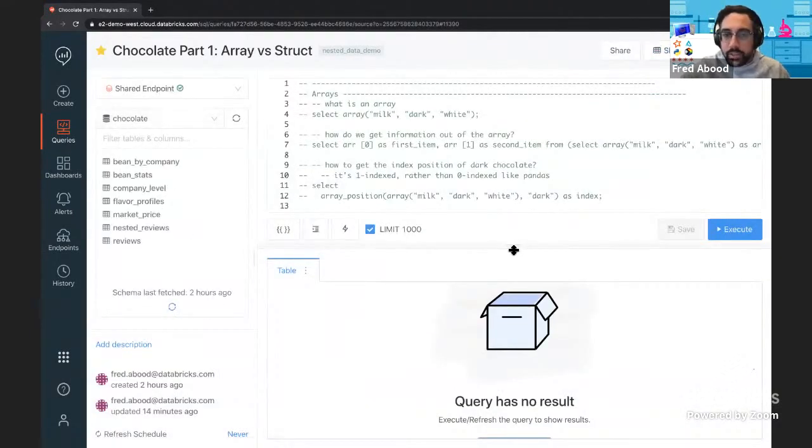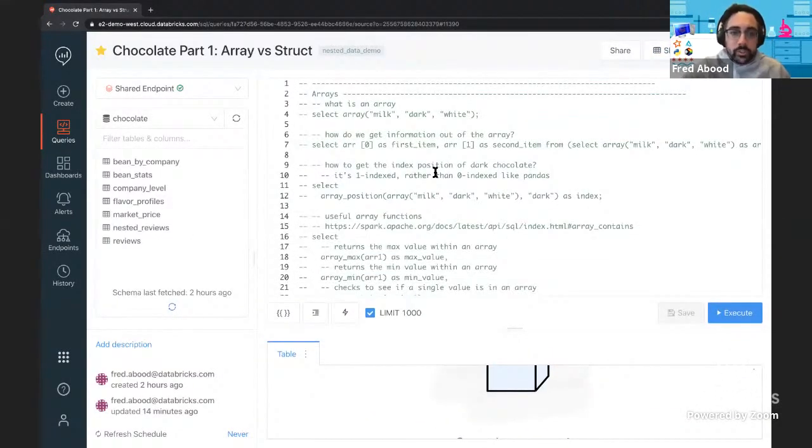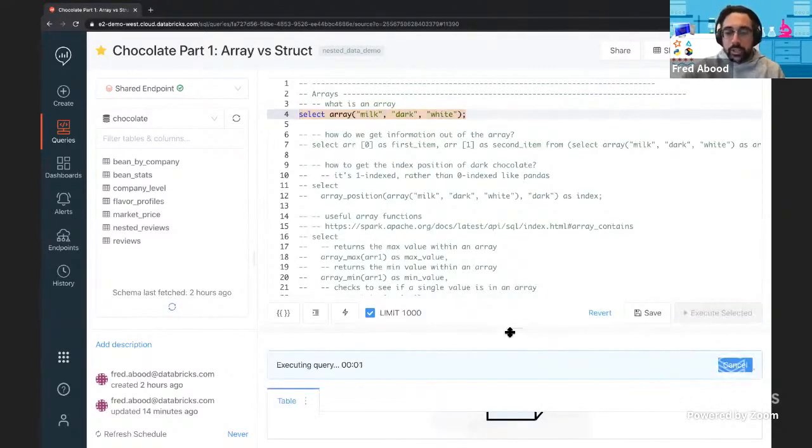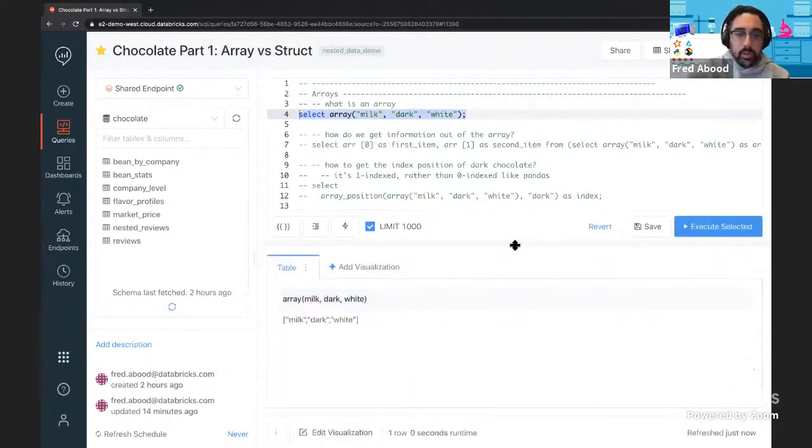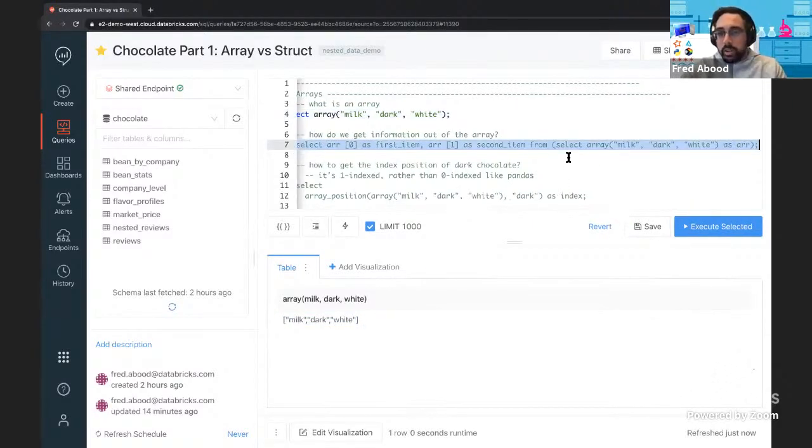We're just going to get right into learning about arrays and structs. There's a few different types of data structures that we have in Spark for nested data. The primary one that we're going to work with is arrays, which are just a list of values that allow us to add dimensionality to our tables. So we can have this list of different types of chocolate contained in one row rather than having it contained as a column.